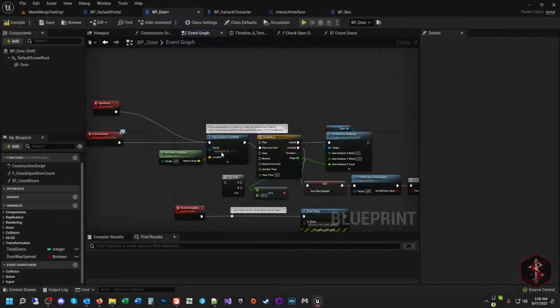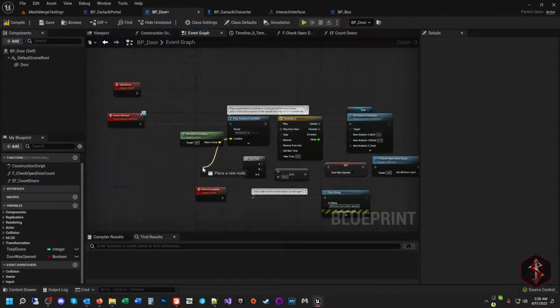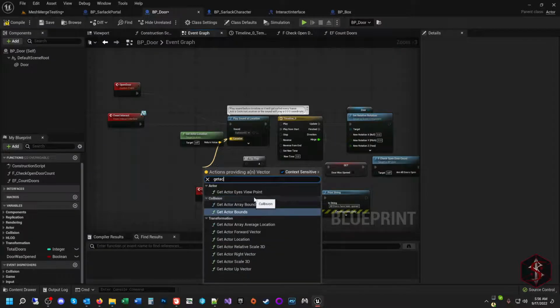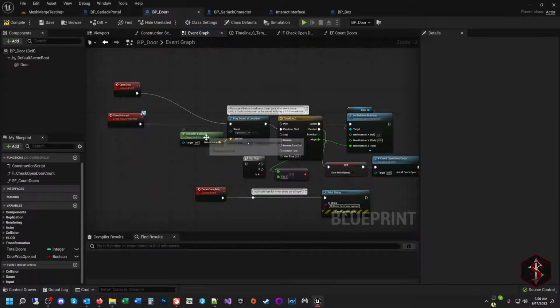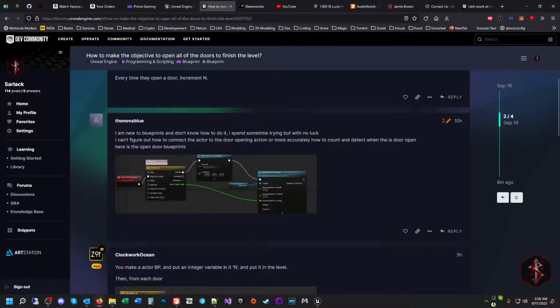So what you want to do is play that first, and then you want to add get actor location, which is right there. And what that will do is it will play the sound by whatever door is being opened. And then also, I see you got it plugged in the play from start.